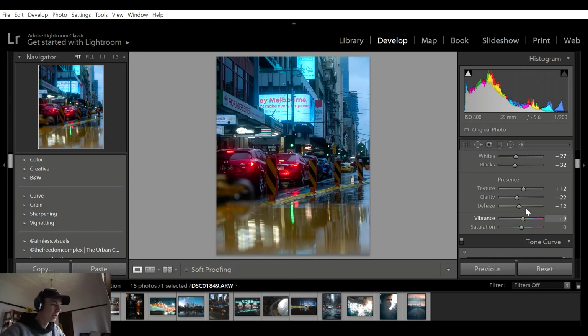Now vibrance I'll put up around 13 and do the same for saturation, except the other way. And for this I just do it to even out the colour profile of the picture and just make it a bit more even.